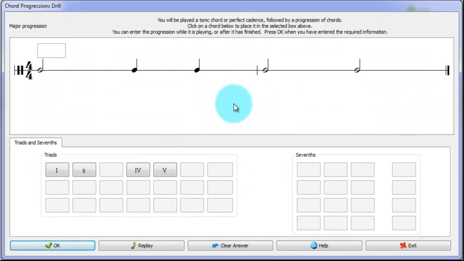Auralia plays the tonic and then the progression. And since I'm practicing, I can replay it. If I were taking a test, I can only replay as many times as the instructor allows when they set up the test. In level 3, I only have to choose the chord names.